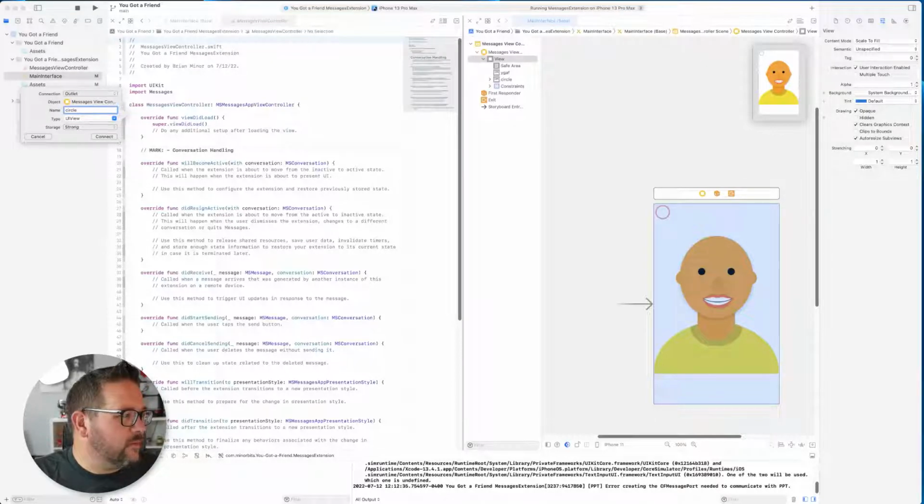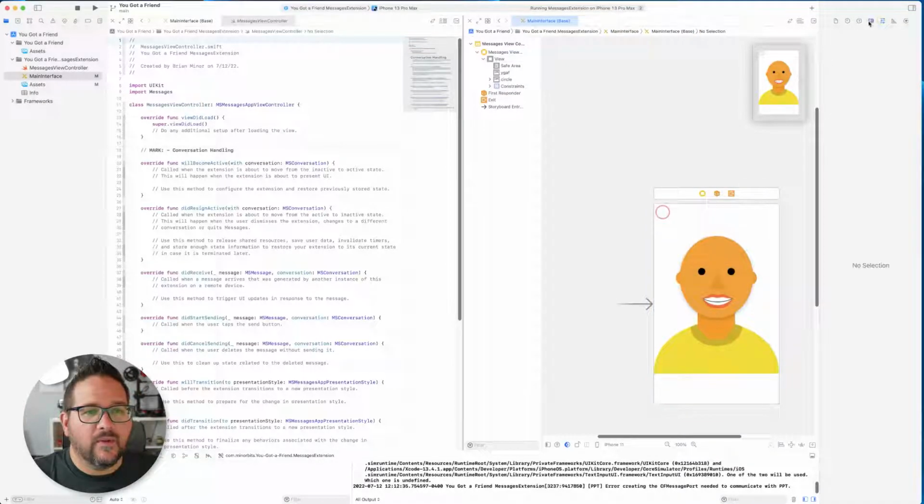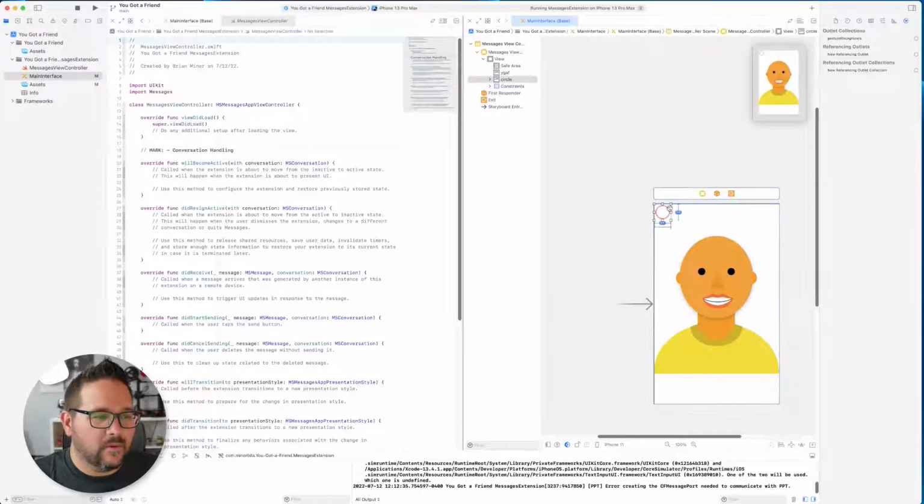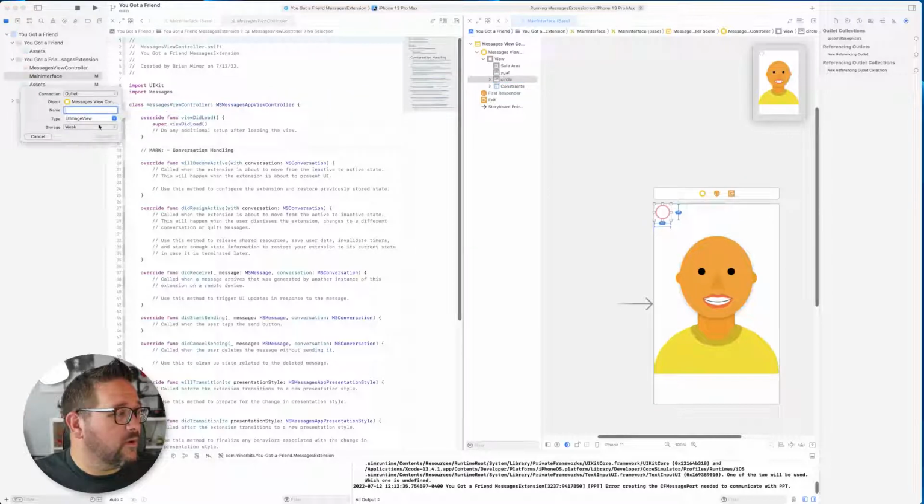Why is it a view? Oh, that's not the right one. Maybe I grabbed the wrong one. All right, let's go. Where's my list of outlets? Okay. I'm on the circle. I can just grab it here. Control, drag it right here. Yeah, image view. That's better. And we'll just call it circle.